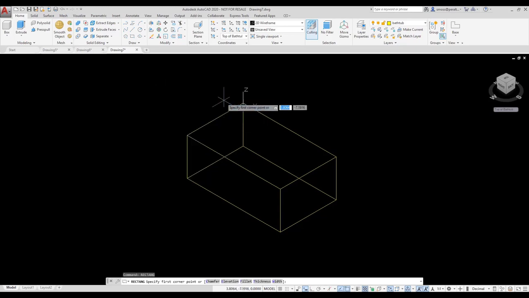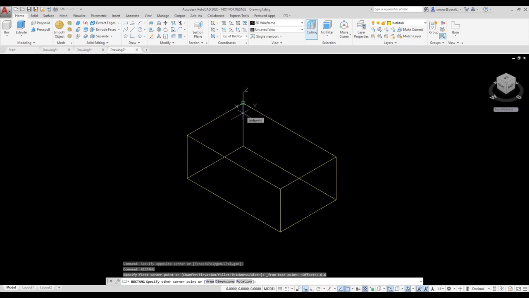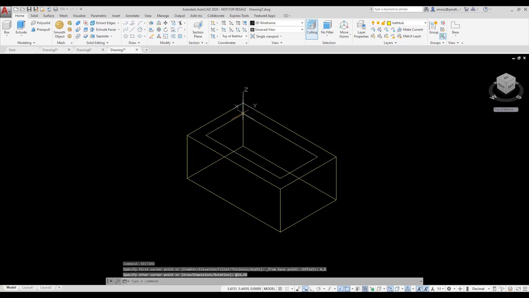For the start point, I select the From Object Snap to start the rectangle 6 units in the X direction and 6 units in the Y direction from the corner point. For the second point, I type 24, 48. This moves the cursor 24 units in the X direction and 48 units in the Y direction.